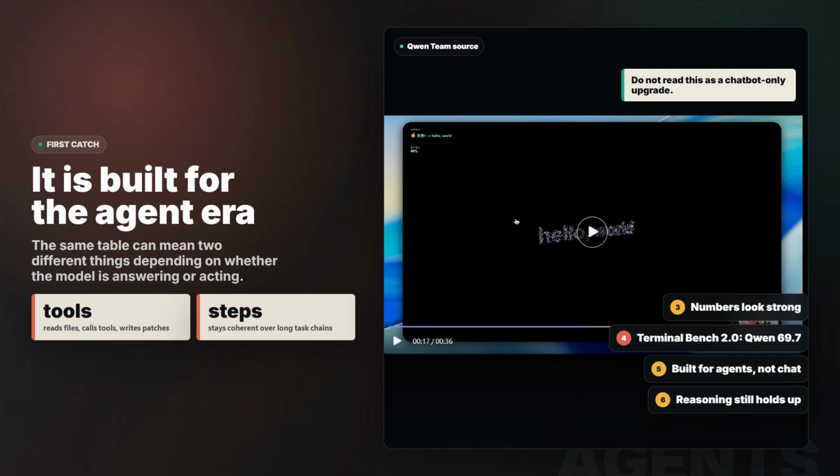The same blog post shows weaker gains on pure reasoning tests like HLE, where Opus 4.6 still leads, 41.4 to 40. So what's the real story? It dominates agent benchmarks but holds its own on reasoning. The question is, does that match your workflow?